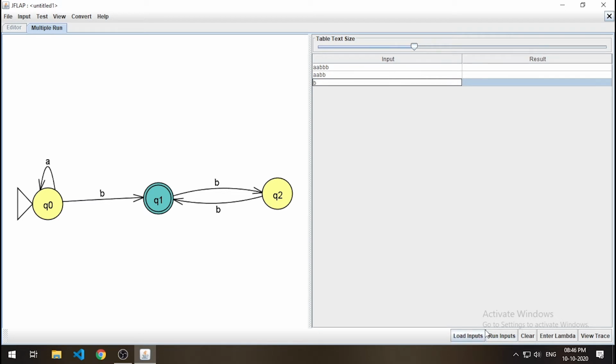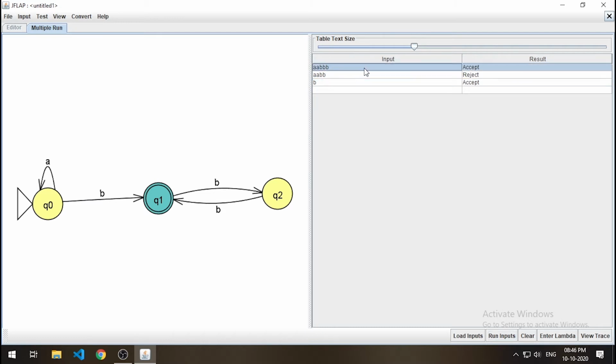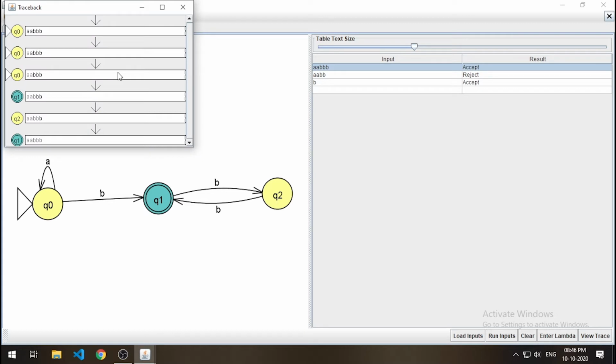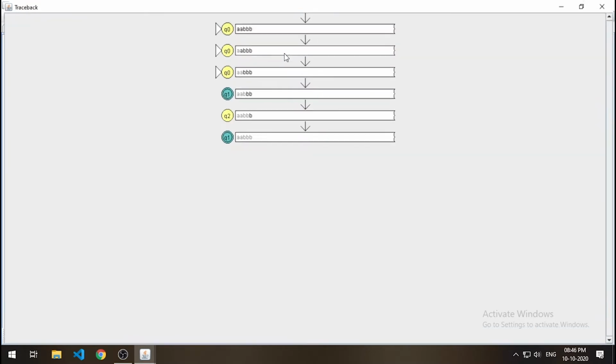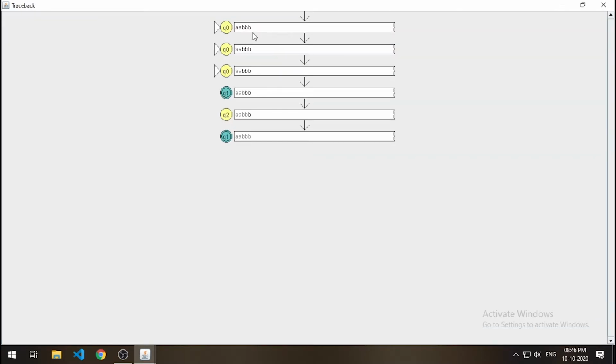To run it, we have our button, Run Inputs. If I click on it, we will get AAABBB as accepted, AA as rejected, and B as accepted. To trace it out, we can click on any input and then click on View Trace.